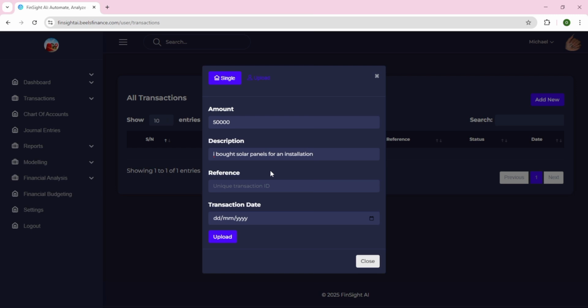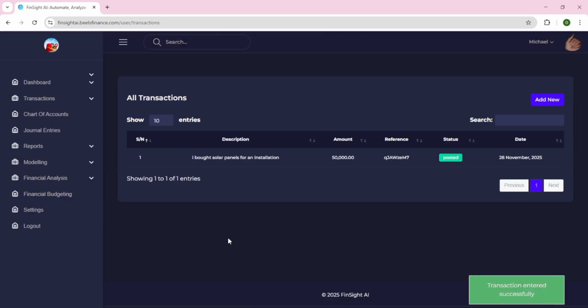Now reference refers to a unique ID for that transaction. You can create a pattern for yourself, just like you have in your invoice. So let me use FM-0001. All right, and then transaction date, hit upload, and that's it. That's all you have to do, and there we go.